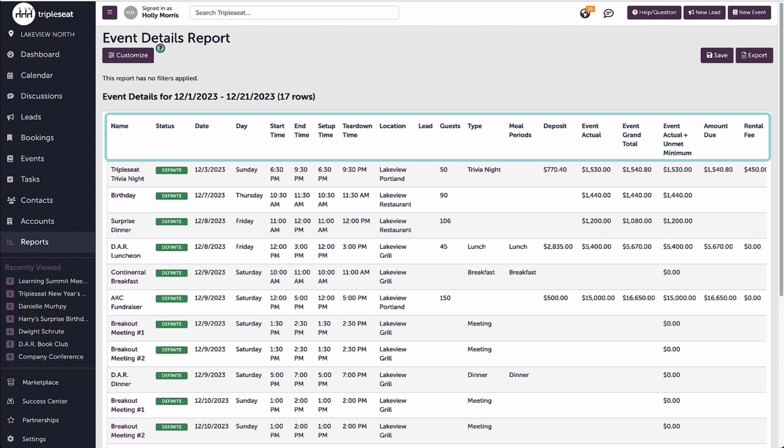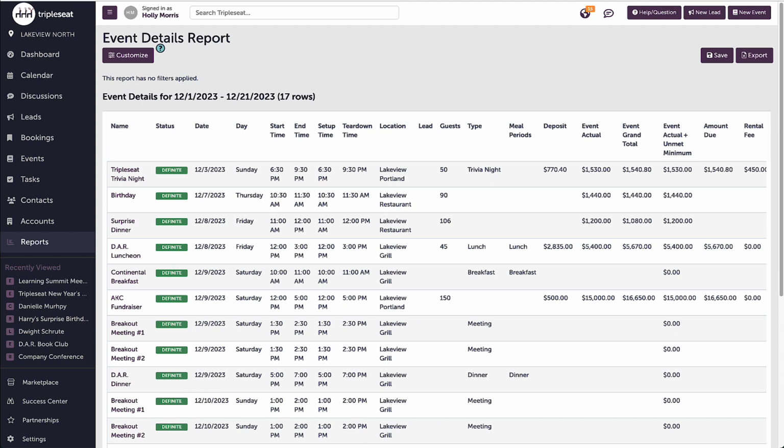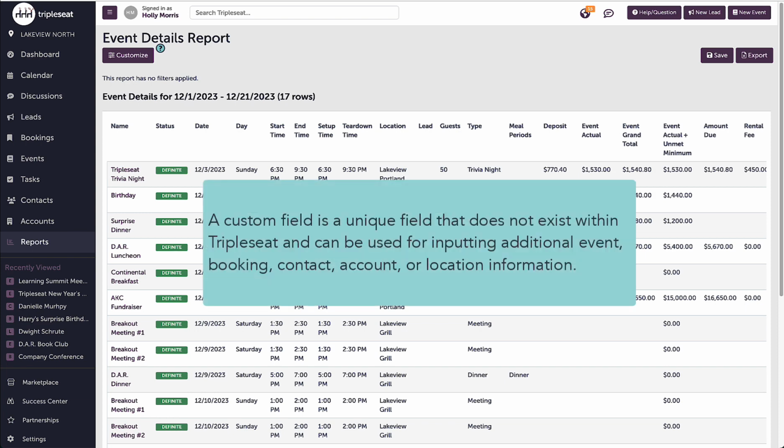If my group has an additional field we would like to report on or merge into documents, this can be done using custom fields. A custom field is a field that does not already exist in the system, such as a loyalty number to report on for my contacts, or something like entering a food ready time when creating an event to have merged onto my kitchen documents.